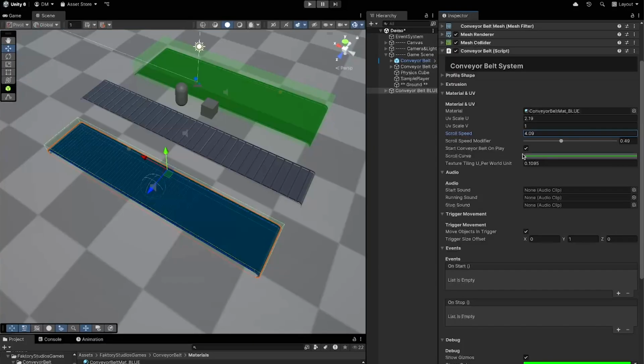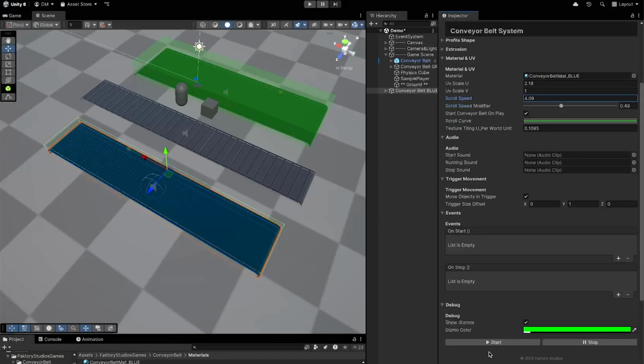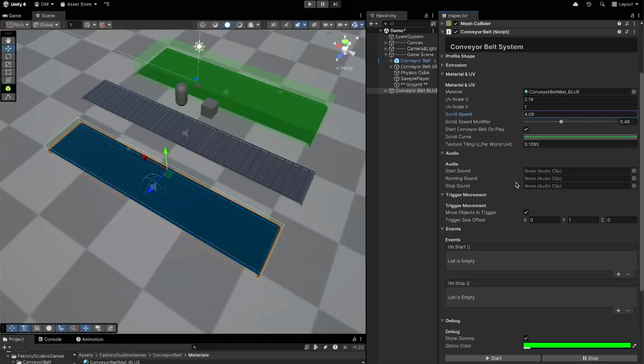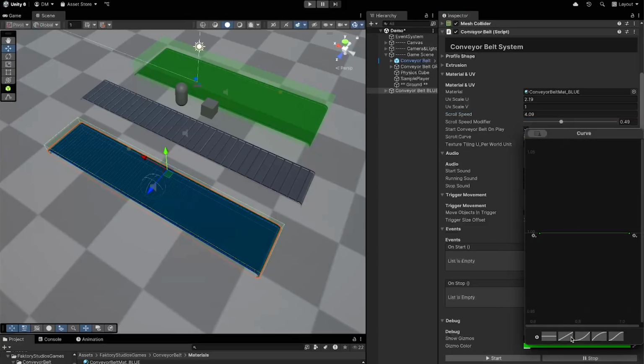The next setting is to start conveyor belt on play. So if you want it to be stopped when you hit play, and then maybe some action that the player takes starts the conveyor belt, maybe there's a button they have to press, I would leave this unchecked and then have that button call the play or start method on the conveyor belt system. And you can certainly do that through events. So you can have a Unity event that ties into the public start method here on this conveyor belt if you want.